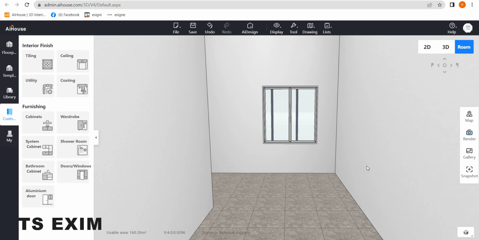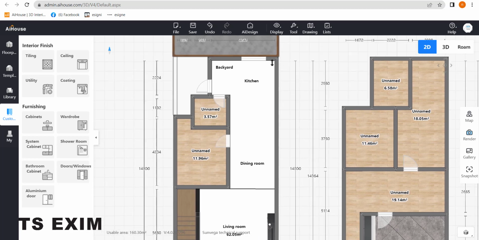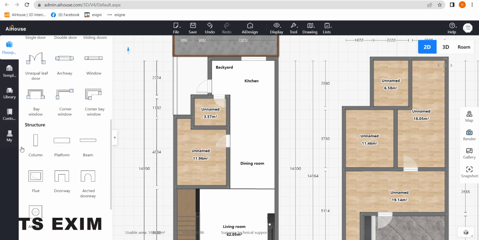In this video we will do kitchen cabinet. Before we do kitchen cabinet, you can go to 2D view. We need to drag one column here. The column is in the floor plan. On your left screen, you can go to floor plan. Scroll down, you will see column, this one. Just drag the column to the corner.